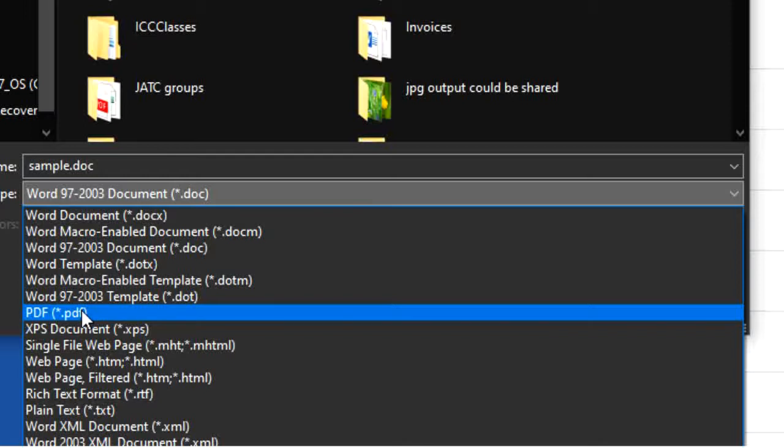Don't save it first as a PDF, just first save it as a regular Word document, and then you can come back and make another copy as a PDF. It's not difficult exactly, but you do have to be a little bit careful about where it is you're saving it, what type of file it is, and of course, naming it something that you can remember.